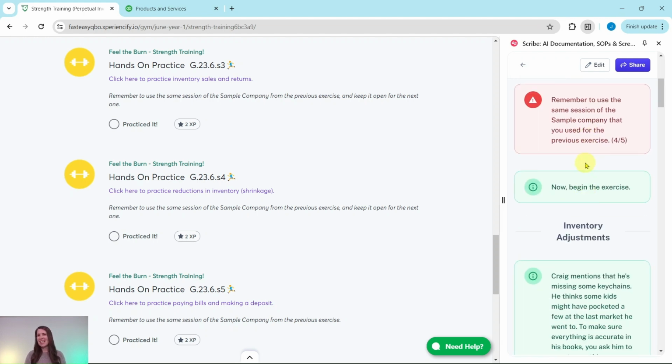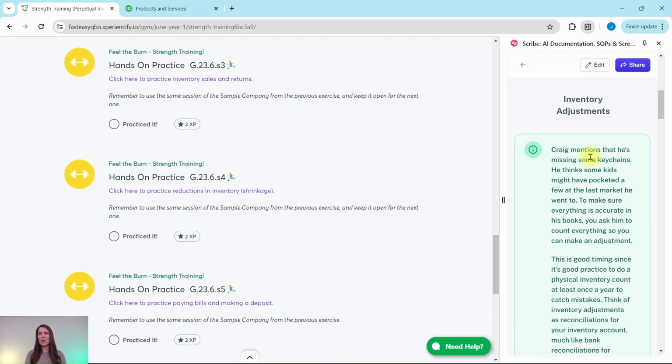You will need to be in the same session of the sample company that you did the previous exercises in. If you have not completed those yet, go ahead and click on the link on the top right corner of your screen. That'll take you to the first exercise, complete that one and all the ones after that until you get back to this one. They all build on each other, so it's really important you start with that first one. So let's go ahead and get started with the exercise.